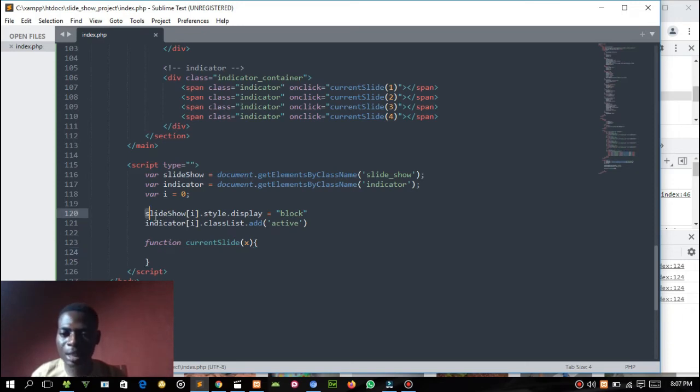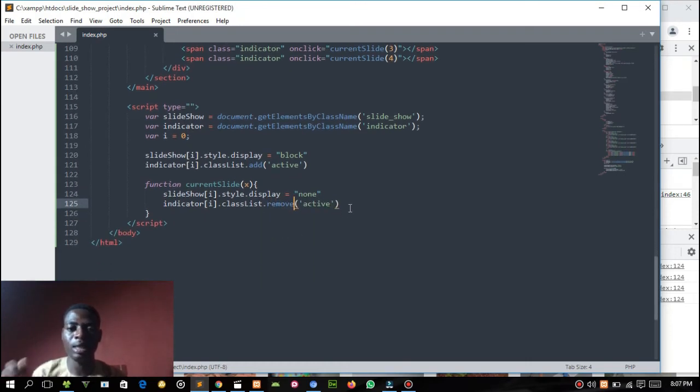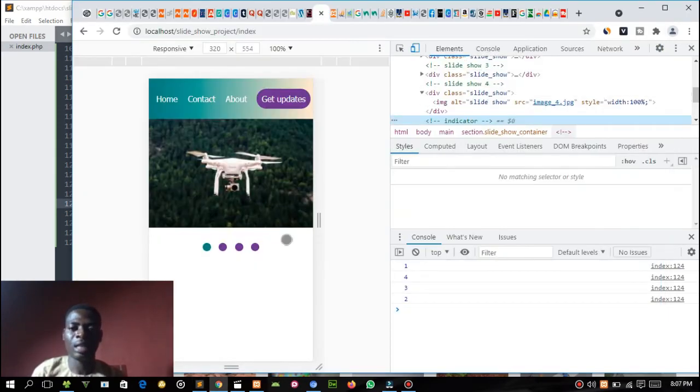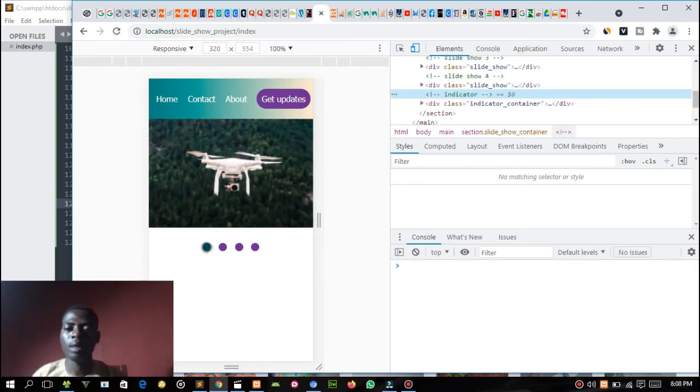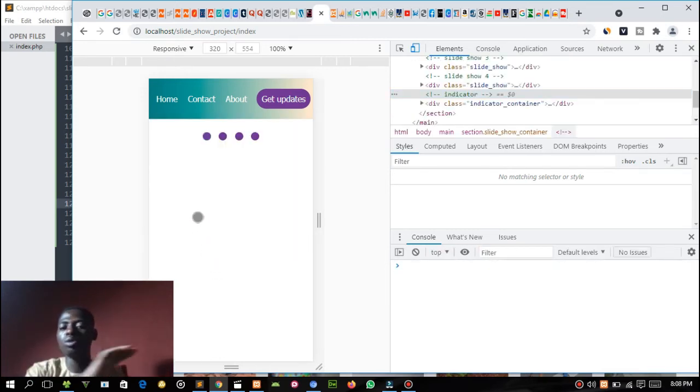So on the first click, what I want to do is display this as none. Then I want to remove the classList active that we have, which is telling us that we are on slide 1. So I want to display it as none. Let me click on this one. So I want to display it as none, totally none.